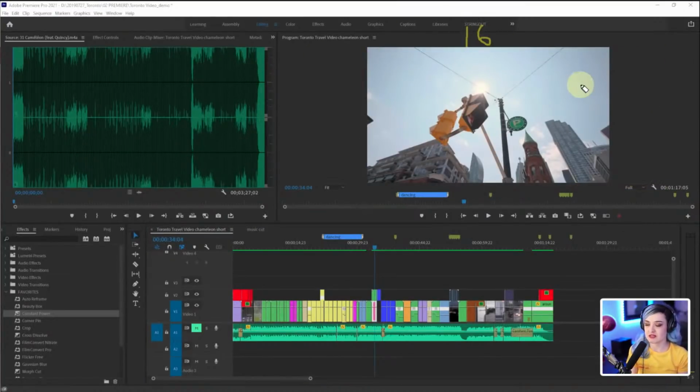This is 16 long and 9 tall, right? So, AKA, this is 1920 pixels wide and 1080 pixels tall. But say I want to make something that is square, right?